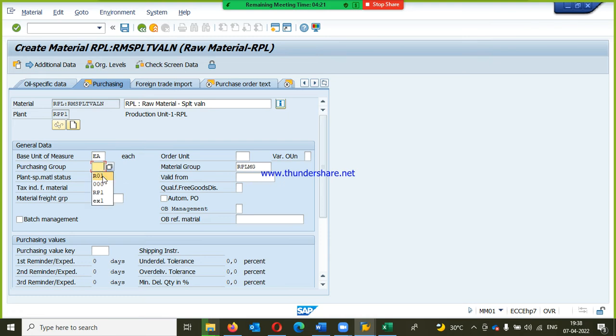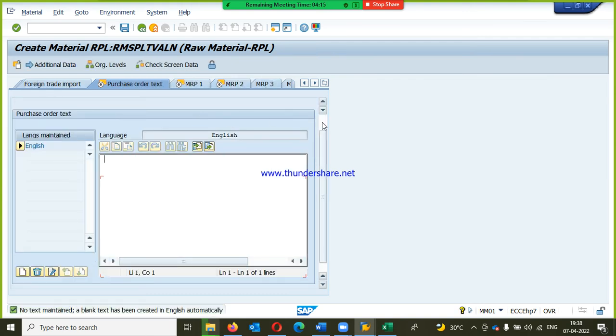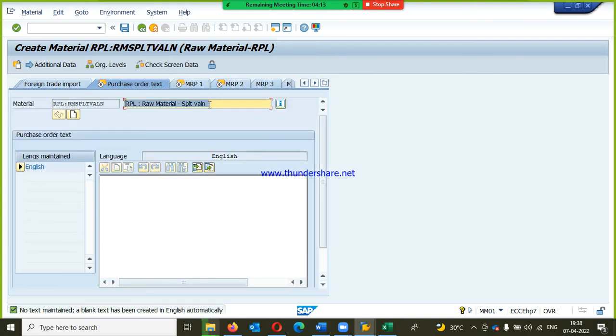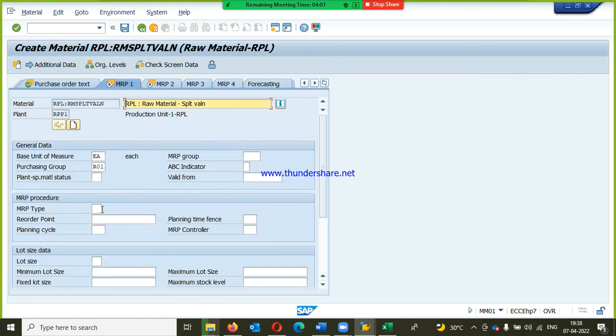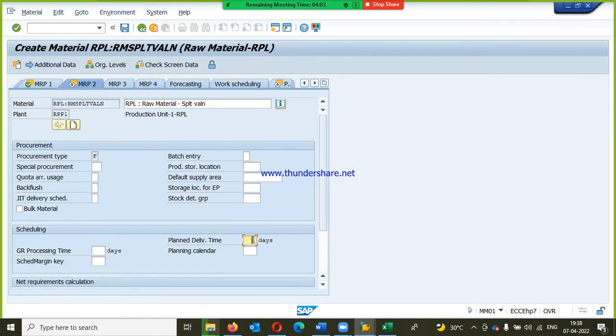Purchasing group 001. Purchase order text, I'll copy the text and paste it here. MRP 1, MRP type I'll maintain ND. MRP 2, planned delivery time 5 days.